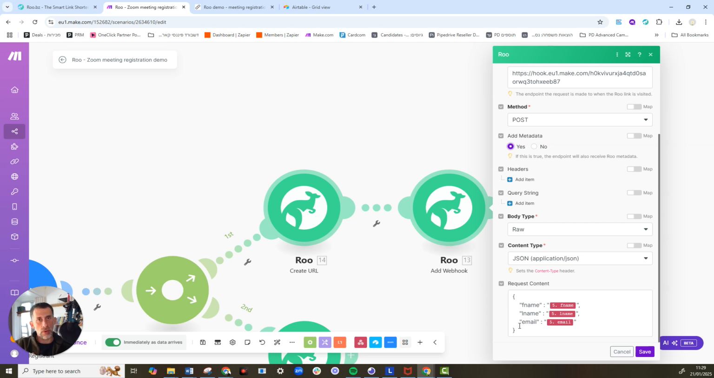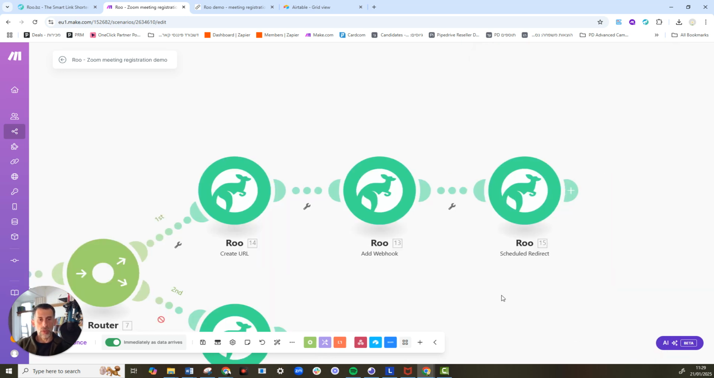Take that into your CRM, take that into your database, send a follow-up WhatsApp message or SMS message. Hey, how was the meeting? Let's talk. And you can all do that through the webhook. But we don't want to stop there because we have another thing called schedule redirect.